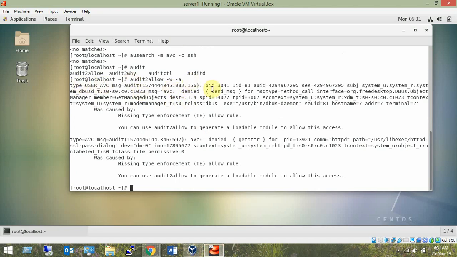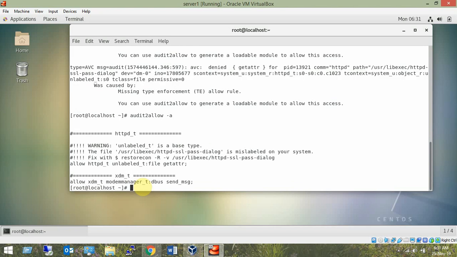Type user abc, missing type enforcement allow rule. You can use audit2allow to generate a loadable module to allow this access. Now here it gives this clear definition of how you can do that. So for that we need the command -a. Let's try first -a, and then we create -M also.